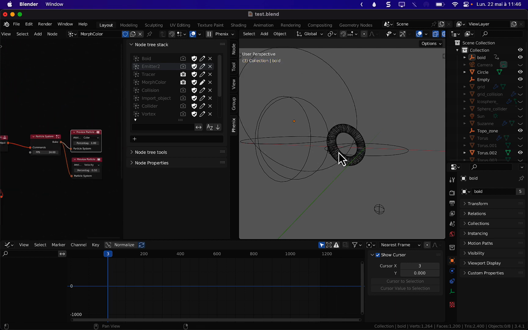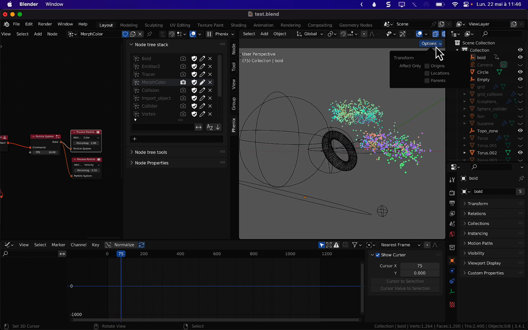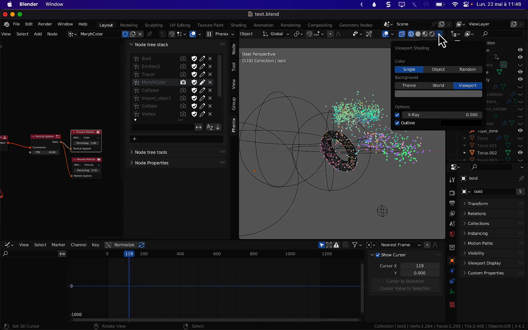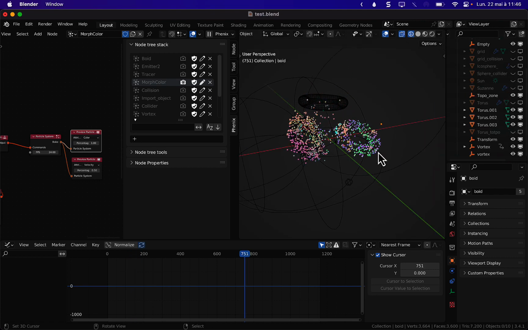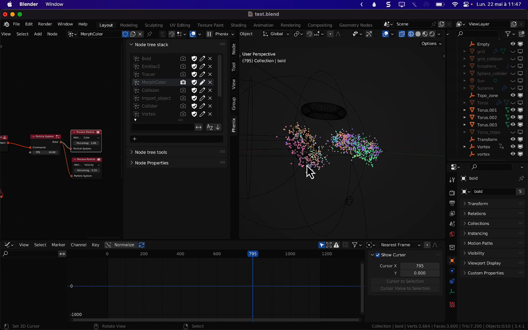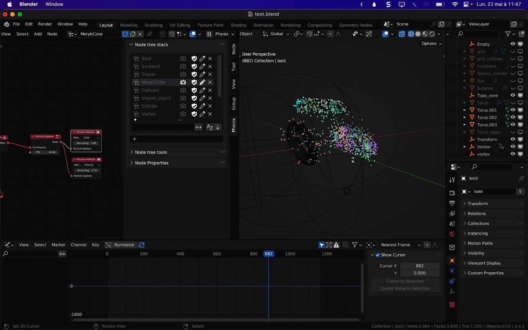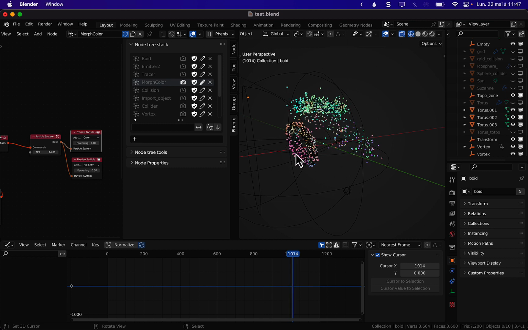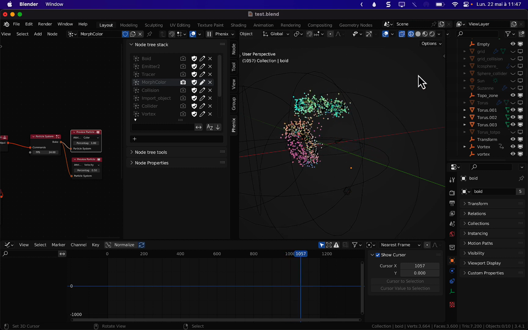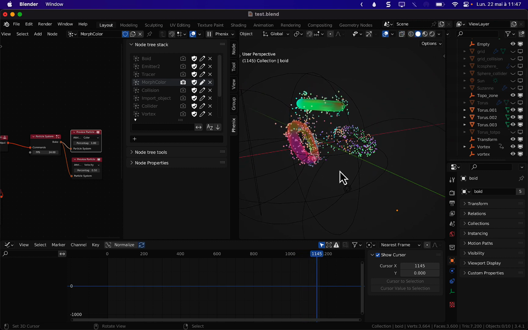Let's see what it does. Maybe I can disable this. As you see, the particles are moving from one object to another, and the color is changing according to the vertex color of the object.